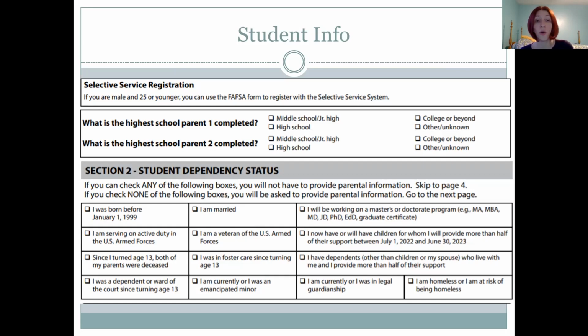If they say no to any of those questions, then they are considered a dependent student and they need to provide their parental information. If anyone can say yes to one of these questions as they're filling out the dependency status, just know that the schools you're applying to might ask for additional documentation to back up those answers, to make sure that the information was checked off correctly.